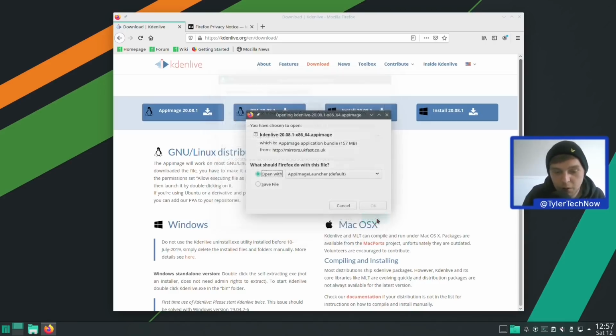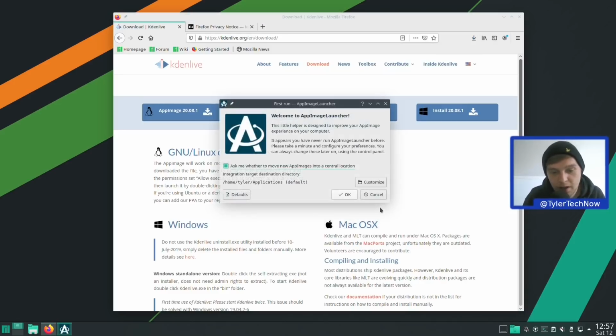So what we're going to do is press open with App Image Launcher and click OK. Now it's going to give you this dialogue, and you can sort of uncheck things or customize it as you do, but it's best to leave it on the defaults there unless you have a folder where you'd prefer it to store things.